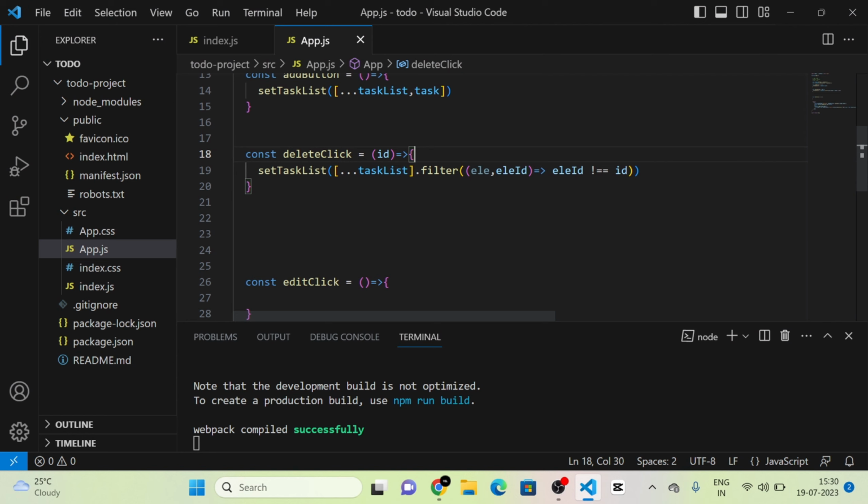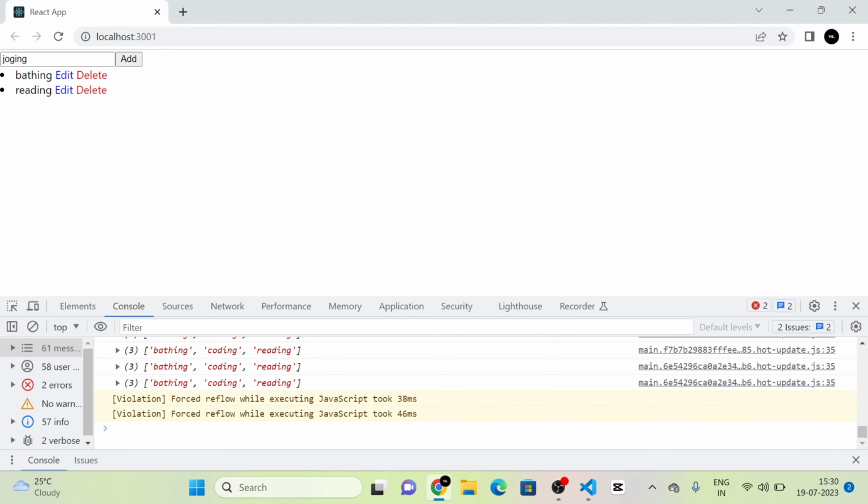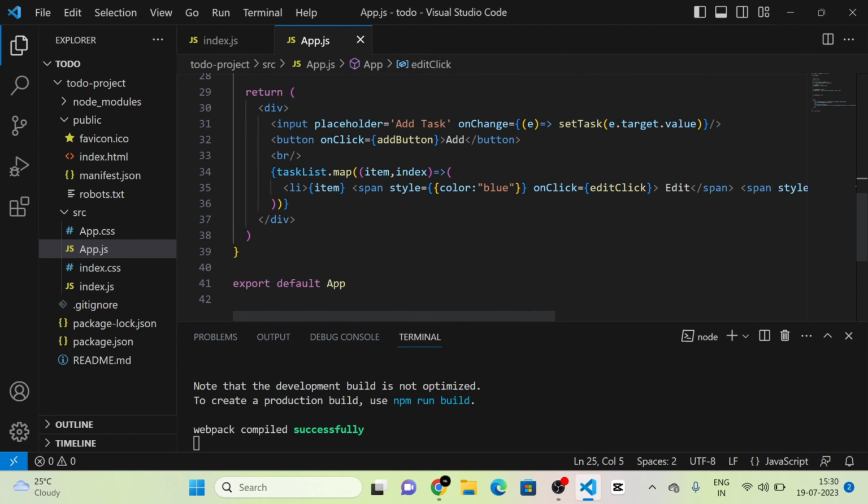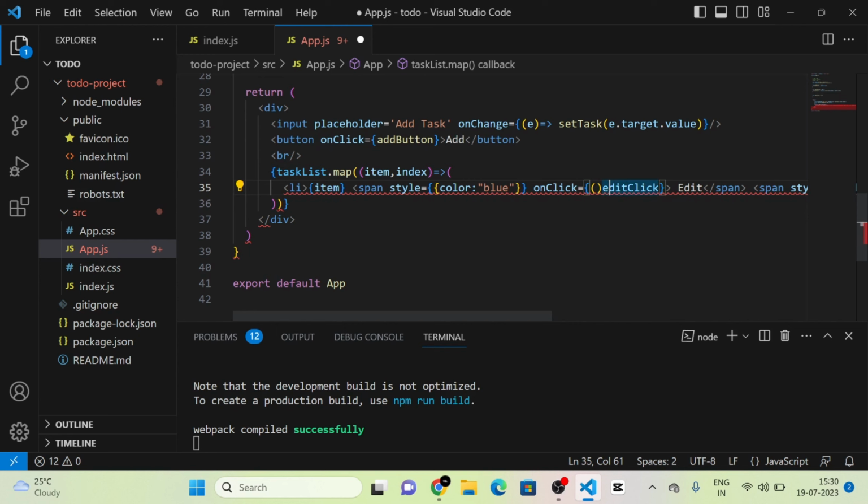Okay, now next we have to do the edit click. So we have done the delete click, then next we have to do the edit click. For the edit click also, when we click this edit button, we have to know which item is selected. So for that we also need to pass the ID into this edit click button also. As with the delete click button, we can pass the ID, that means index, into this edit click in this way.